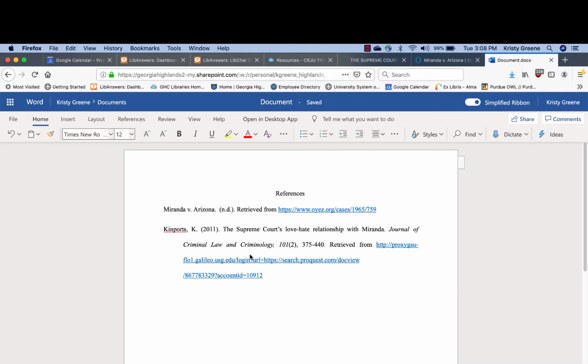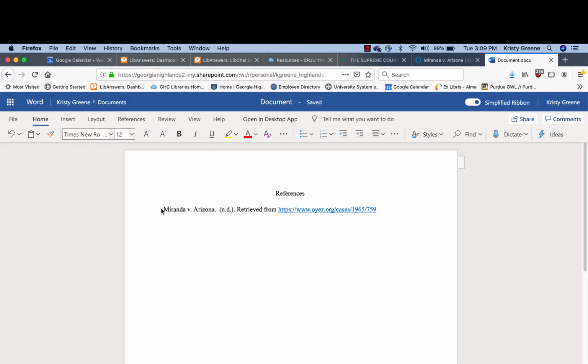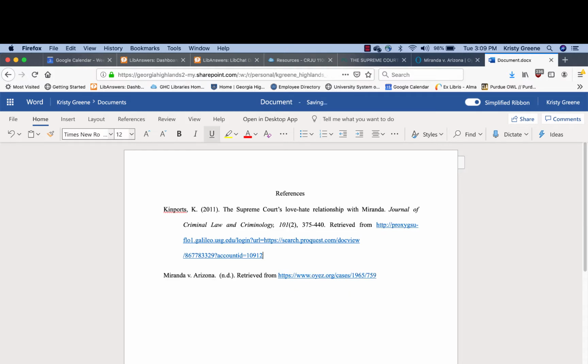The last thing that I need to do here, your reference list should be alphabetized, whether it's by title of the web page or by author last name. So since K comes before M, I'm going to cut and paste in order to put in alphabetical order. So that shows you how you can find sources and create a reference list using correct APA citation.